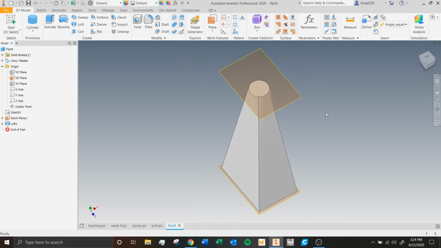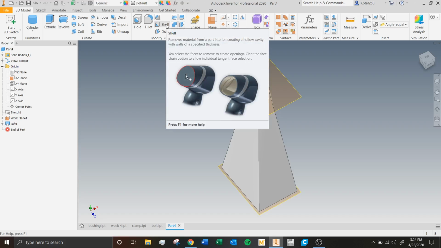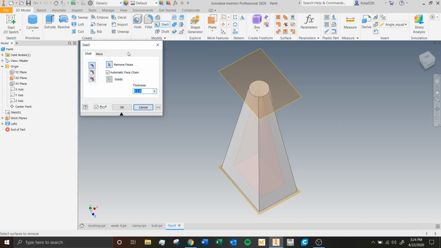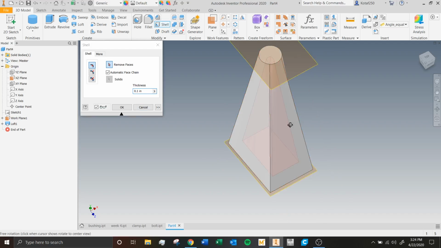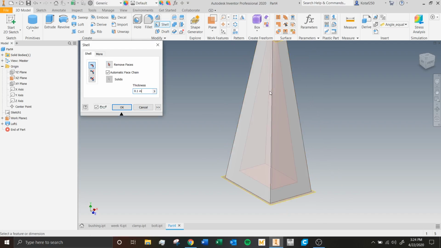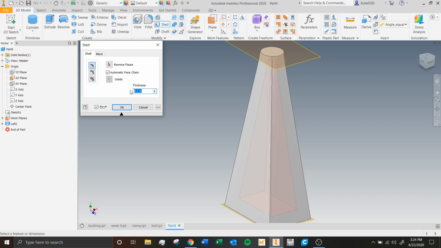Now, the next tool we're going to use is shell. Now, shell is actually under modify instead of create. So this does exactly what it sounds like. The shell creates a shell of the part. So we're going to click on shell, and then it already selected the body. Now, the other thing we can do is we can change the thickness of the walls. Now, it already had a pre-selected 0.1 thickness, so what we're going to do is just change it to 0.0625, so 1/16 of an inch, and you can see that the walls got thinner and the hollow space inside got bigger.